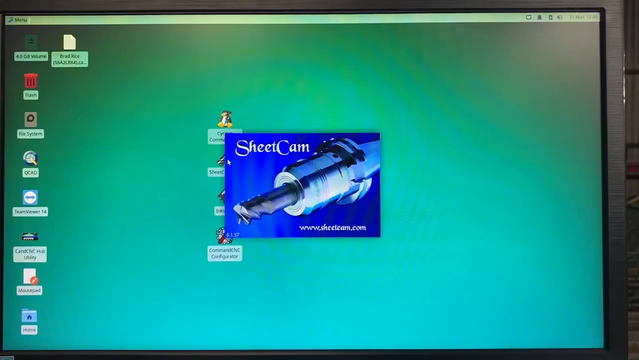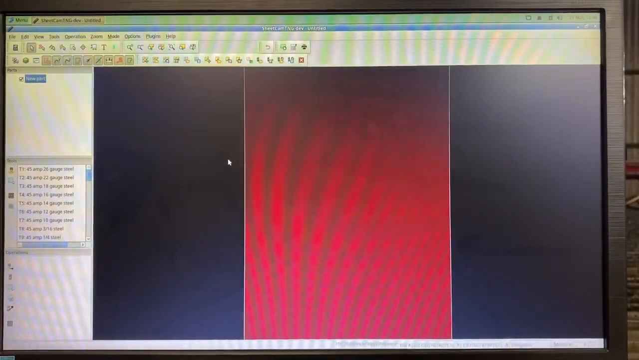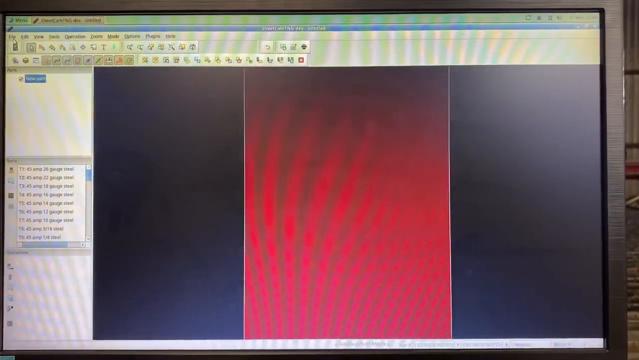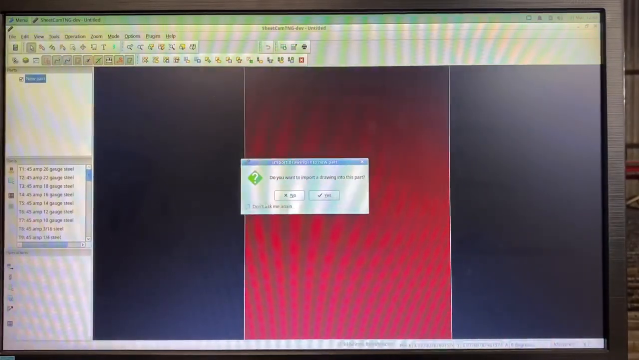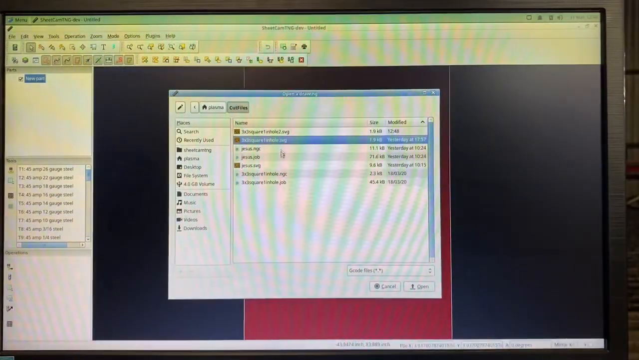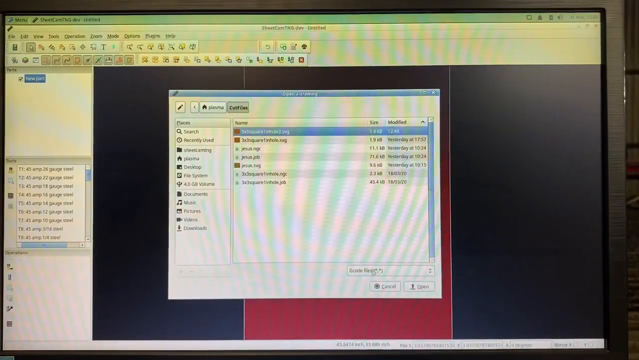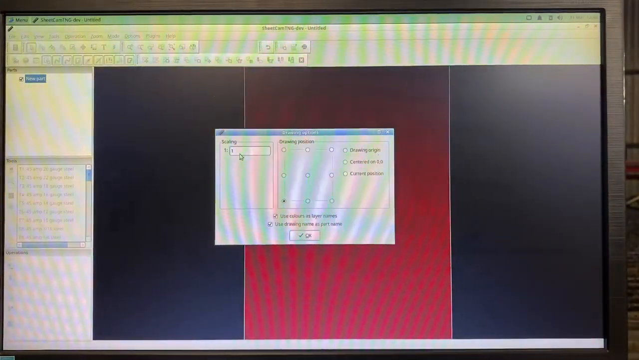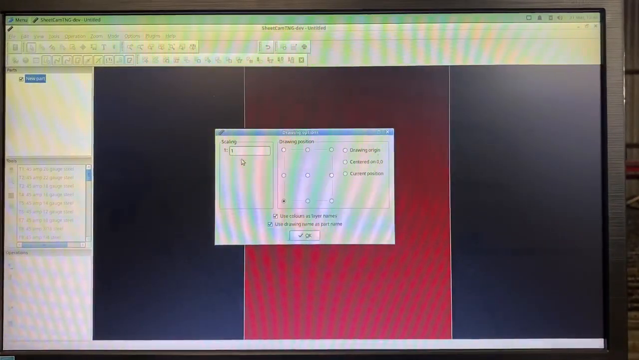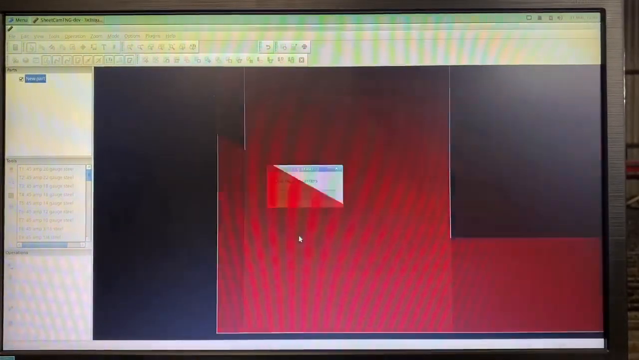This is where you'll turn it into an NGC file so you can actually cut it. So we'll go to File, New Part, Yes, and here's our part we just created as an SVG. SVGs will always be a 1-to-1 scaling and will always work from the lower left-hand corner. So we'll just click OK.